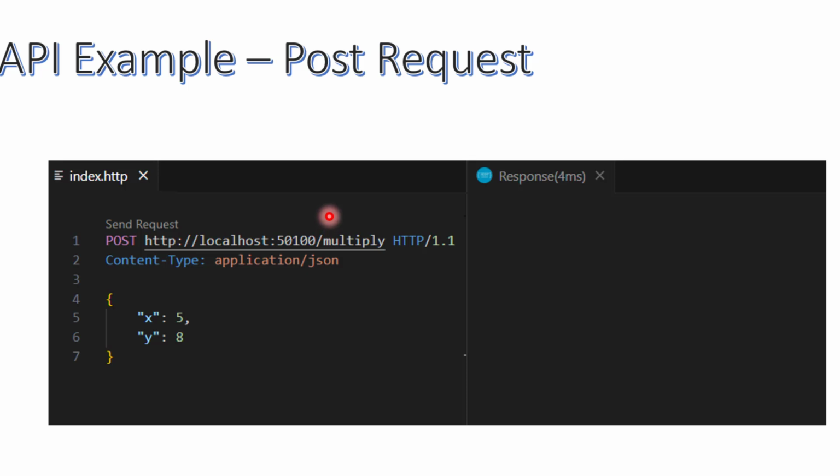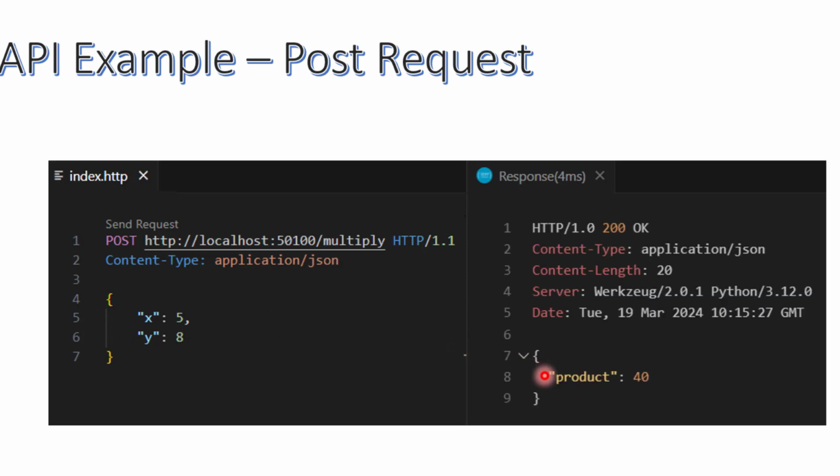The same way, it can be a post request also, where the client will provide the inputs in the post request body and the response would come in the result from the server. So this is a very simple basic API example, which is a get request and a post request.